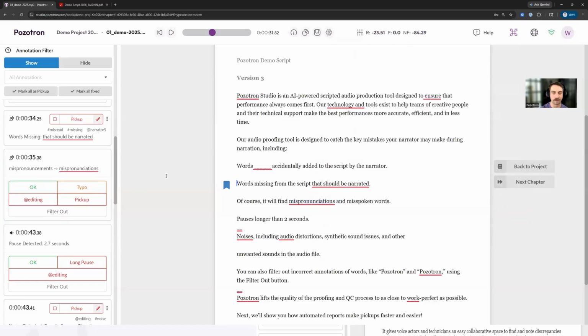But tags are really important for DAW markers, for pickup exports. You can customize all of those reports based off of tags. Alrighty, I think that's it for tags.